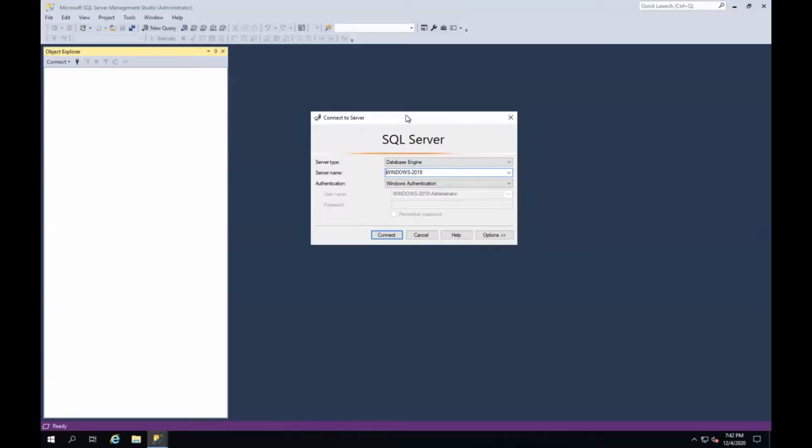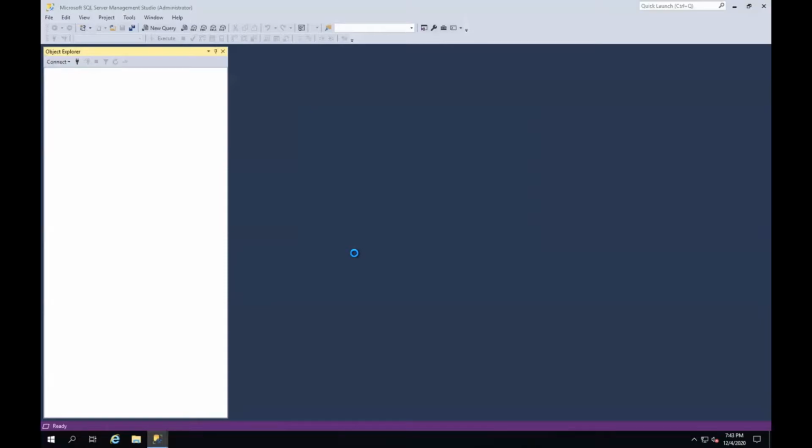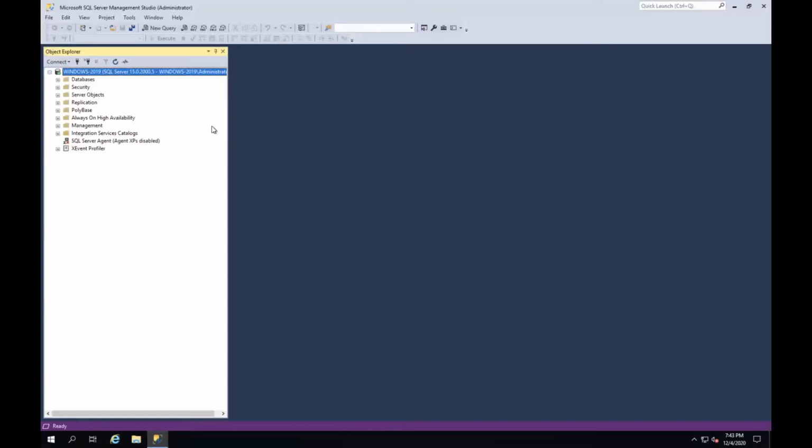When Server Management Studio is started, you will have to log into the instance you have created. Select the database engine, and from here you can select the server name. When installing SQL Server, I configured Windows authentication, so I'm going to choose Windows authentication from here and click connect. Now I have successfully connected to my server.